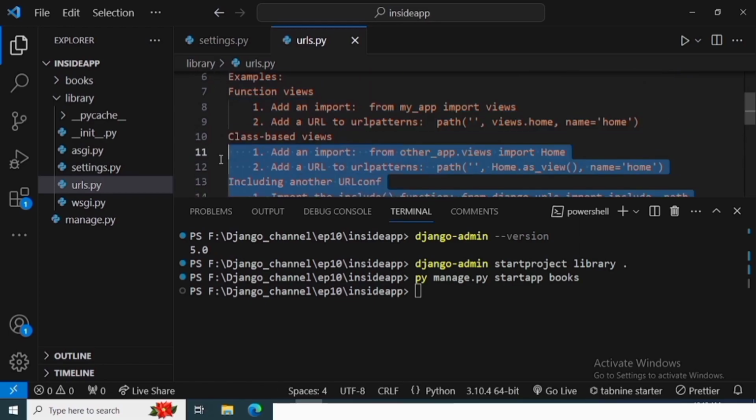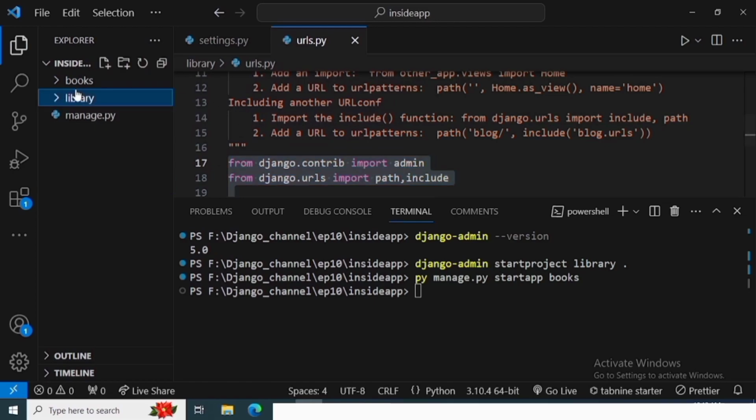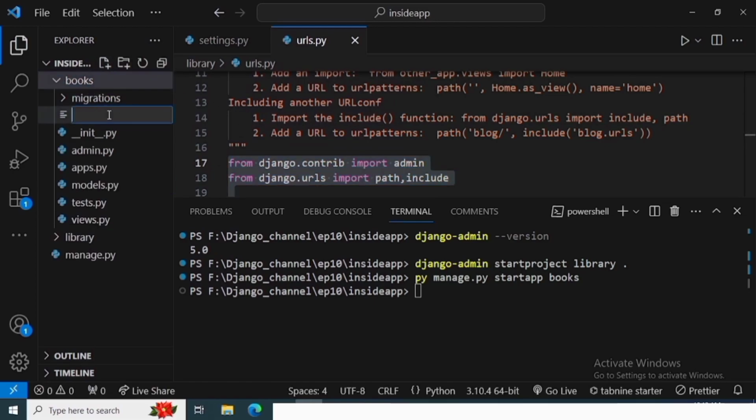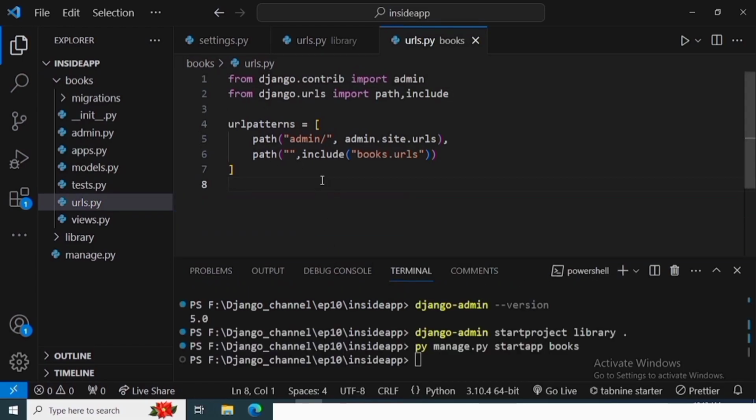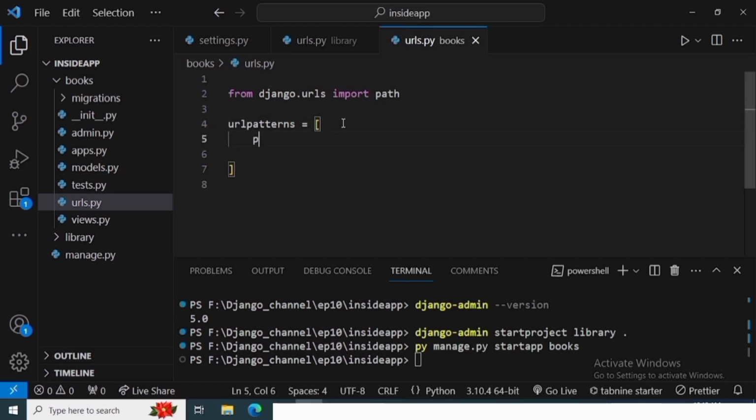I'll copy this command. Now I will go within my application and create a urls.py file. I will create a URL over here. You don't need this. Remove this as well. So on the path that is the home page, we'll create a function of details. Whatever name you want, you can give it.